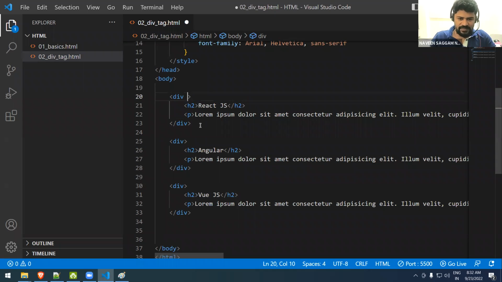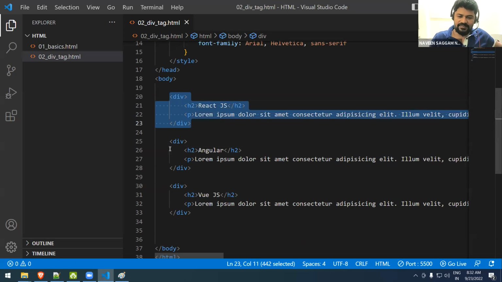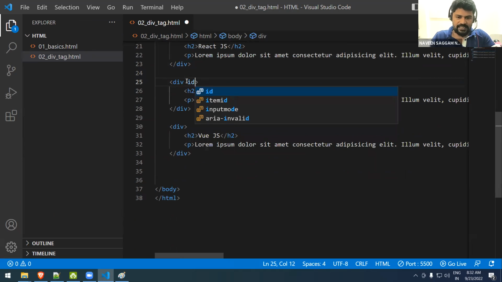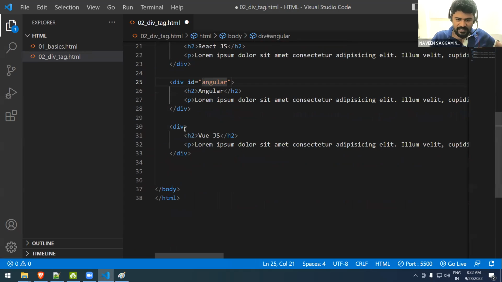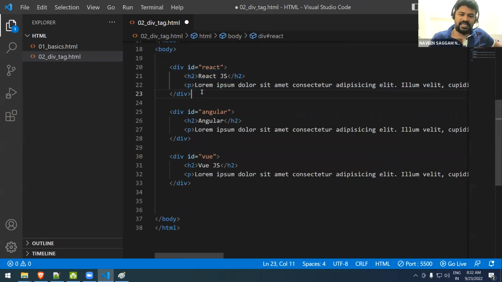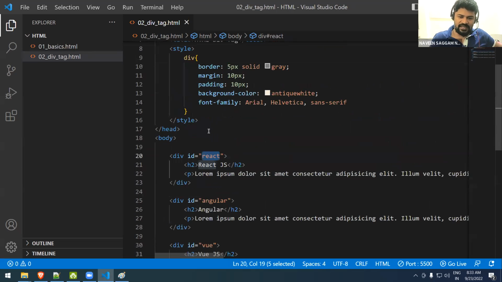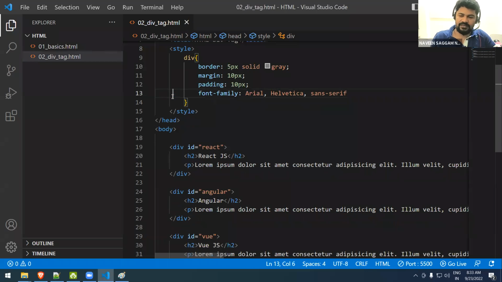Or else you have to mention something called ID. If you want one color for each individual division, go with ID. This ID is React, this ID is Angular, here one ID is Vue. For each individual division I give one name. This whole box is named React, this one Angular, this one Vue. For each name I give one color. So I remove this for all, so nothing is applied. Now for React, I want some color.